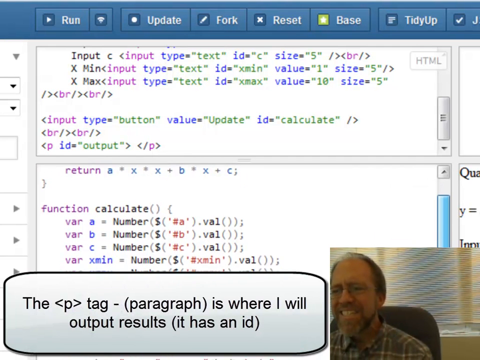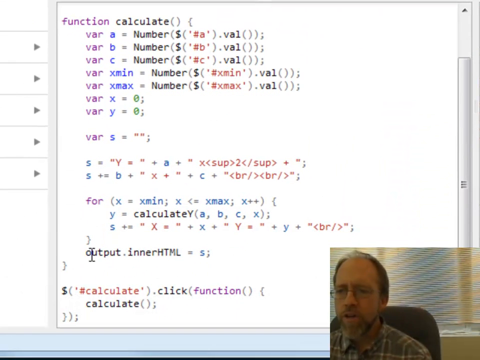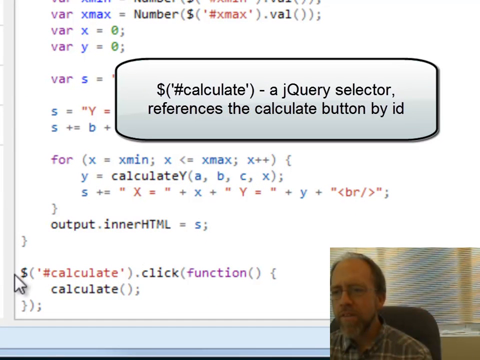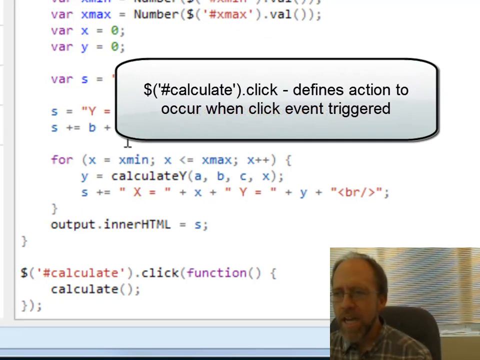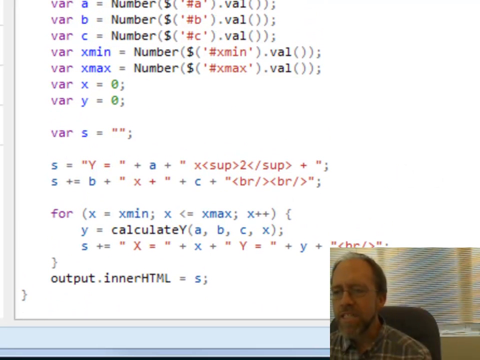Alright, so since this is in jQuery, the first thing that I want to do here, outside of any of the functions, is I want to go ahead and set up what's going to happen. So what I do is I take the selector here, and the selector is selecting the calculate button, which has the ID calculate, so that's the #calculate, and it's doing the .click, so it's assigning to the click the function calculate. Well, let's go up and look and see what that function says.